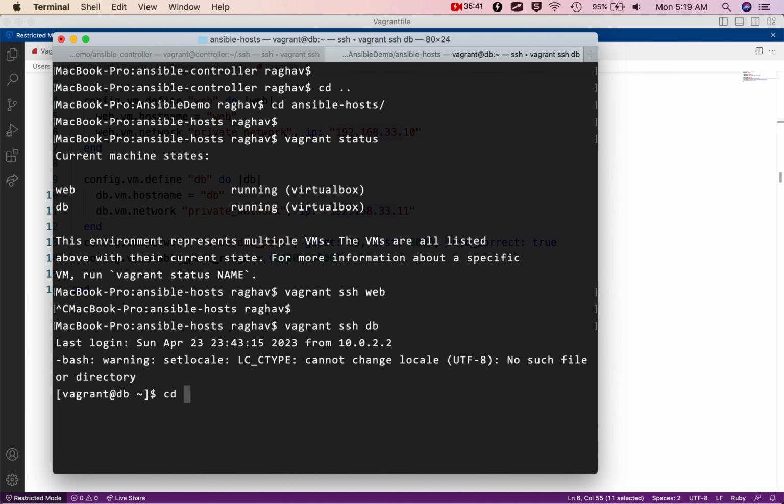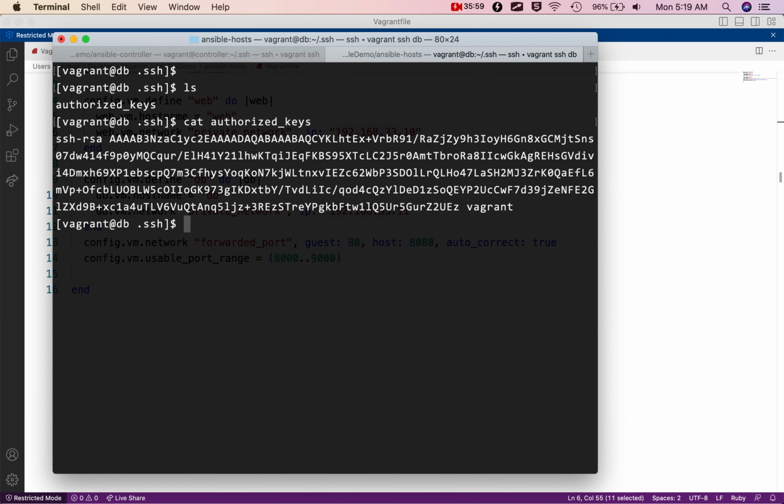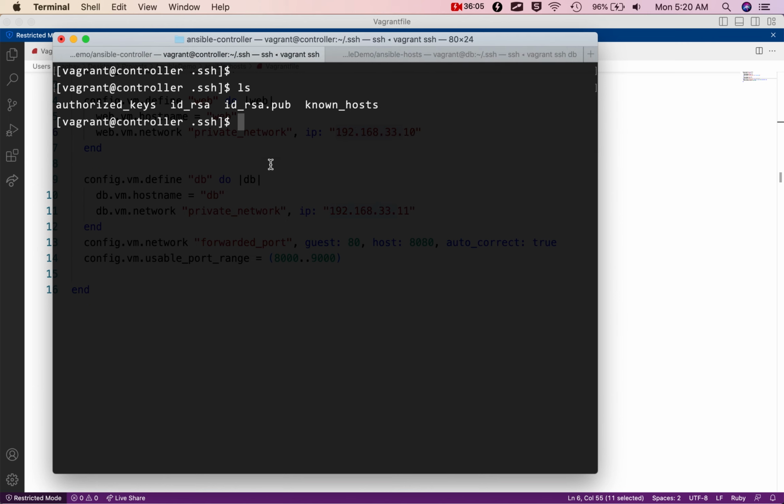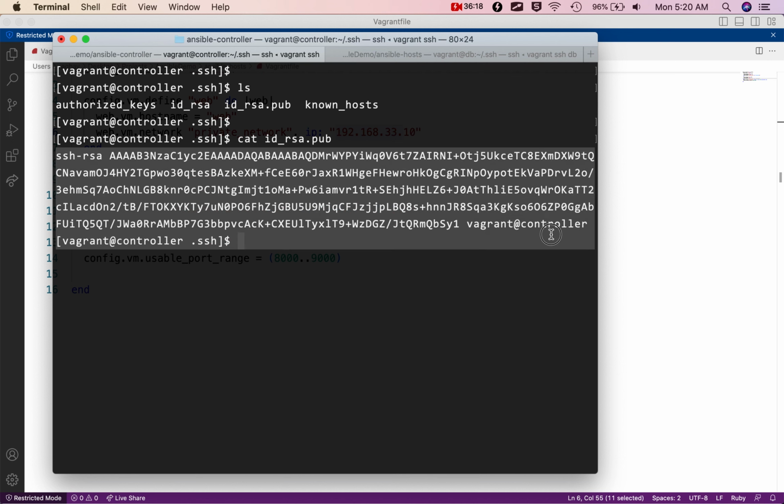And here if I go to the home directory and .ssh folder and see the content, you can see we have authorized keys here. Let me clear my terminal. If I say cat authorized keys, you can see this is what it looks like. Now I will say cat on my controller machine, just to see the content of my public key.